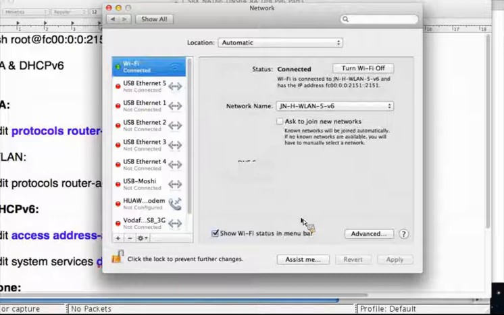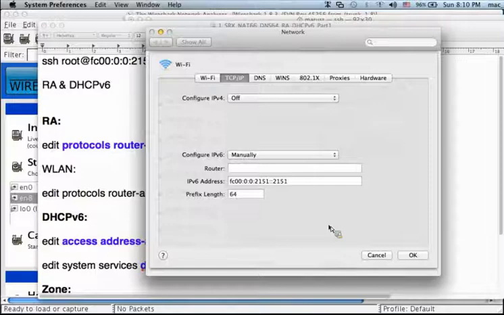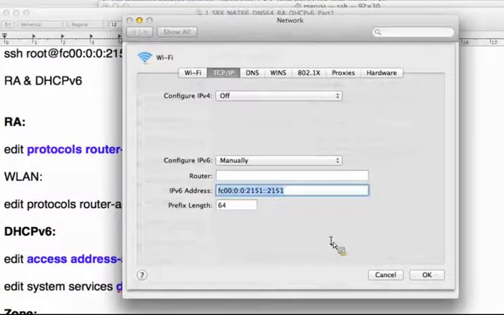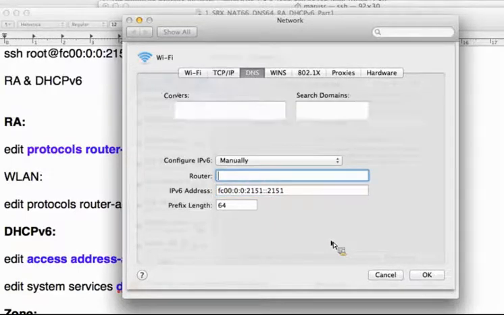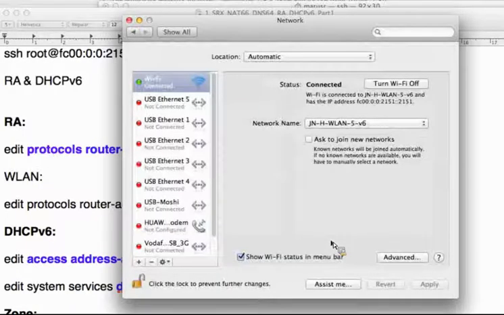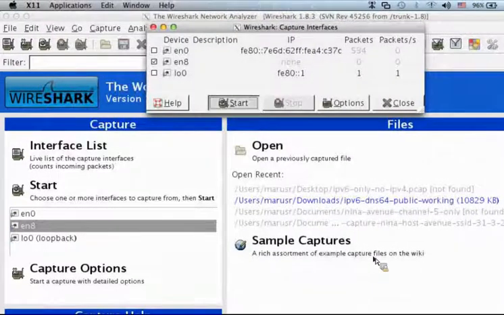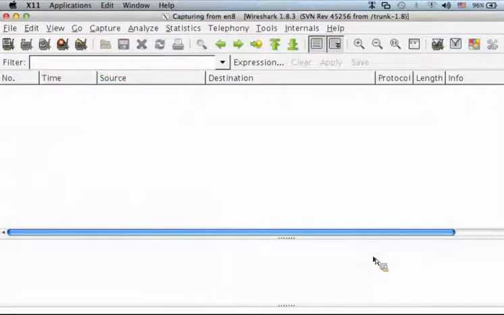Let's jump now to the setup of our IPv6 only host, which is a Mac OS X running version Mountain Lion. I'm currently connected for recording purposes through the wireless network card, which is reachable through a manually defined IPv6 only address. In fact, there is no IPv4 configuration here, with no router or gateway setup, and no DNS.